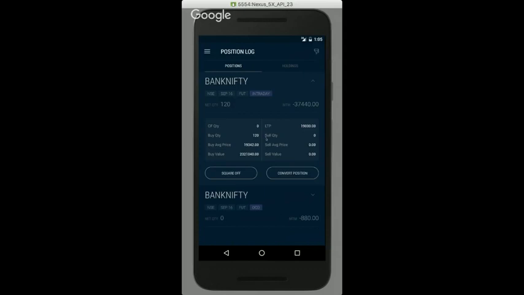If I sell something today, it will show under this. This is my last traded price. This is my average buy price. This is my average sell price, and the value as per the quantity that we have. So this is the important information that you need to know about a particular position.